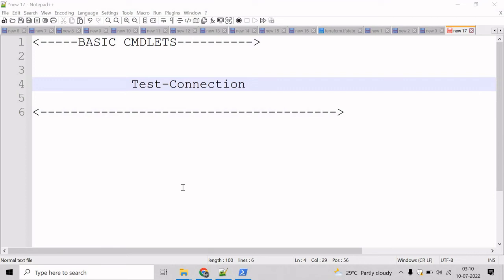Now let's talk about the Test-Connection cmdlet. The Test-Connection cmdlet sends ICMP echo request packets, or pings, to one or more remote computers, and it will return the echo response replies. You can use this cmdlet to determine whether a particular computer can be contacted across an IP network or not.